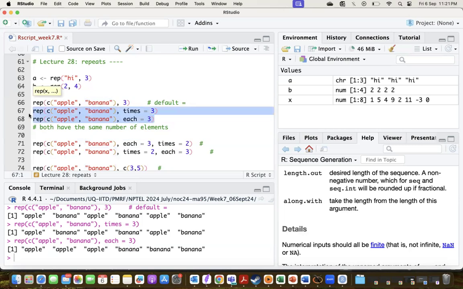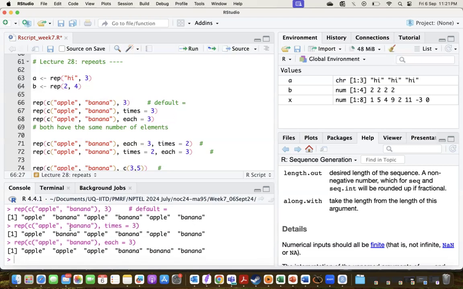So by writing what the 3 indicates, you can specify how it should look. But if you've not written anything, how does R understand what this 3 could mean? It should be times. It's not very intuitive, but looking at the 3 outputs, we can say that the default here is times. This is just something you will have to remember, because if a question comes asking what is the output of this one, it just means apple, banana, apple, banana, apple, banana, 6 elements.